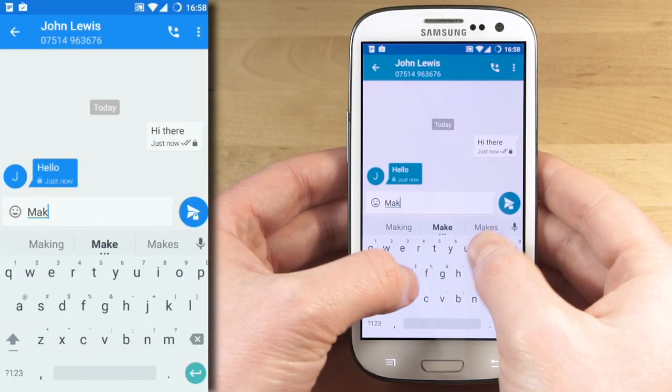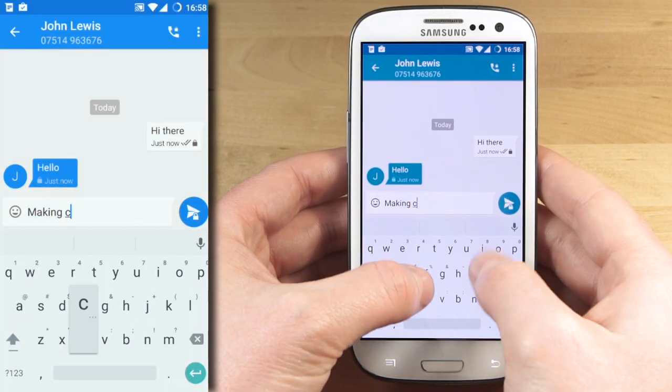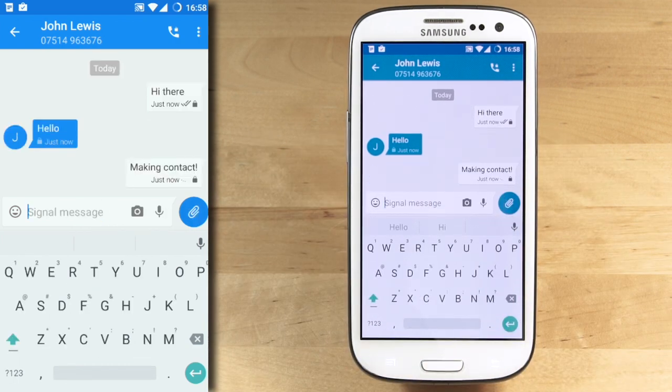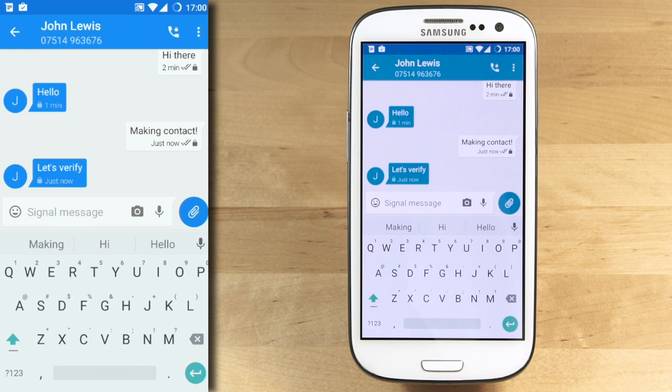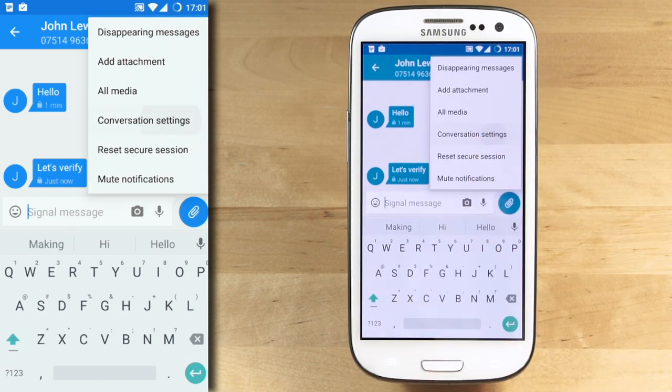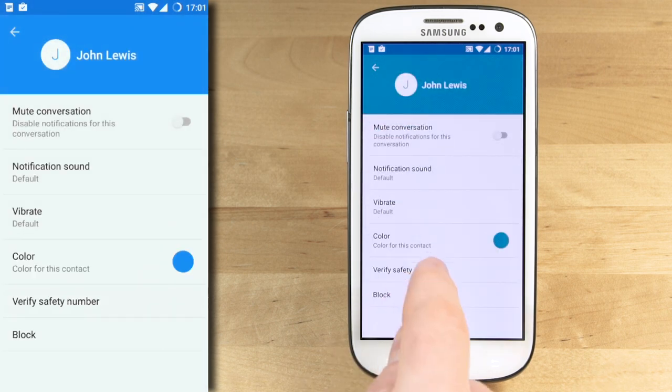When your contact texts you back, their messages will appear in line. You can proceed to chat with Signal the same way you chat with any other messaging app. Signal has a special concept called safety numbers. This lets you be certain that you are talking directly to your contact's device. To use it, while you're in the messaging window, tap the three dots and then tap Conversation Settings. From there, tap Verify Safety Numbers.